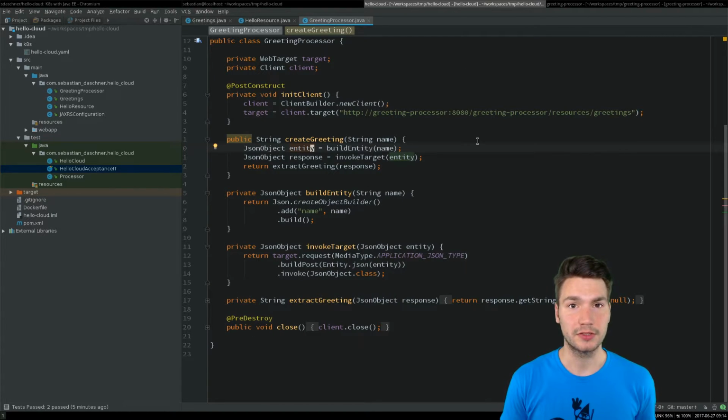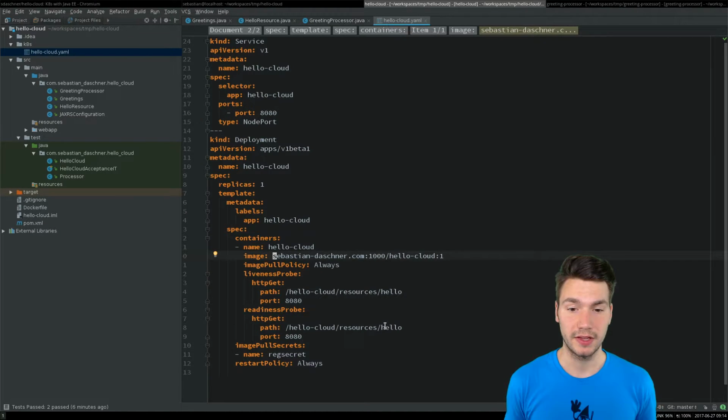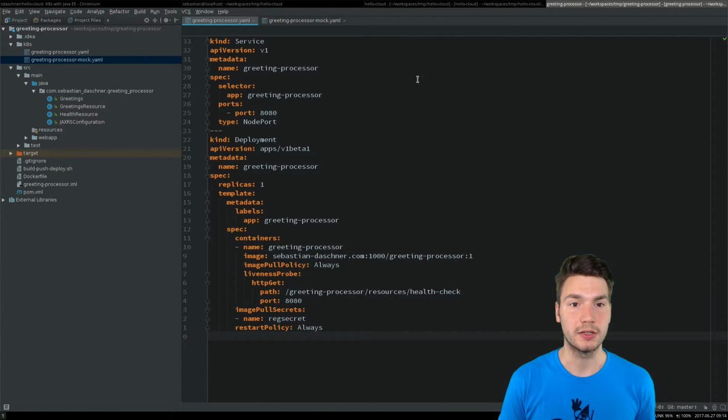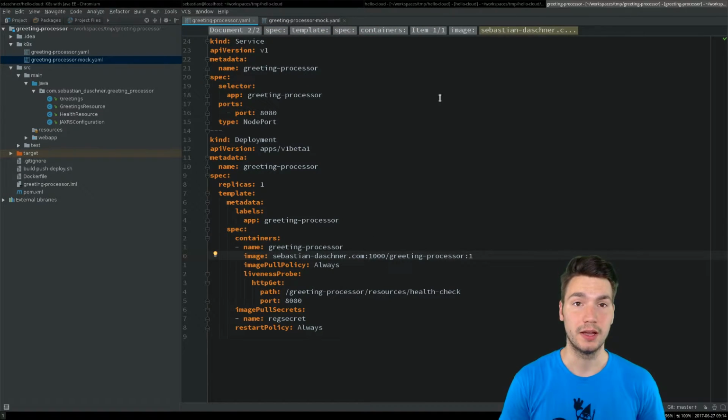The nice story about Kubernetes is that it uses services that have logical service names that encapsulate everything that runs behind, which is backed by pods. So it only exposes some ports, like here 8080, this is the Hello Cloud service, and it is backed by this running image that is here a private image, and so on. For my greeting processor, it is the same. It is run and backed by some application running in a pod. But now I can actually replace this.